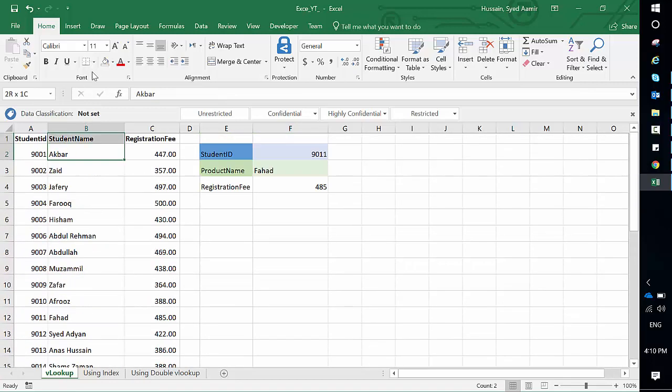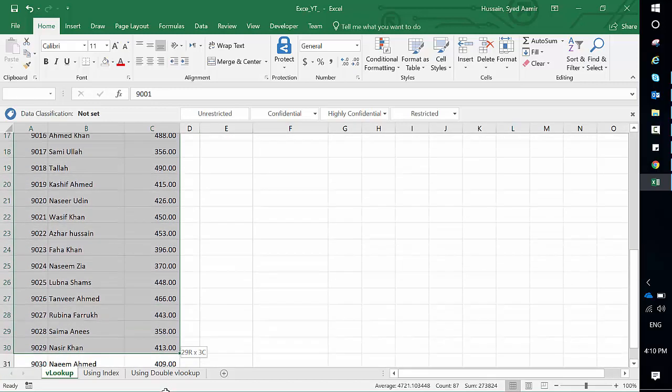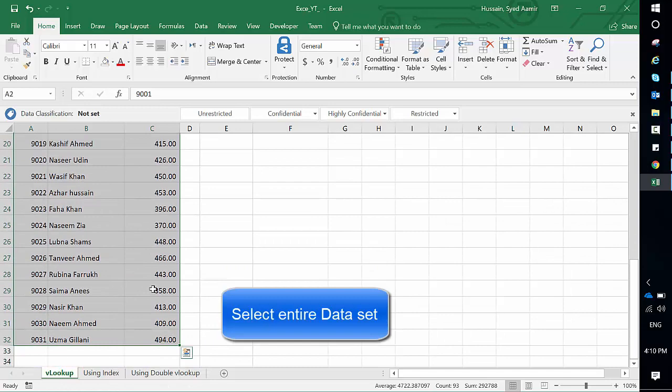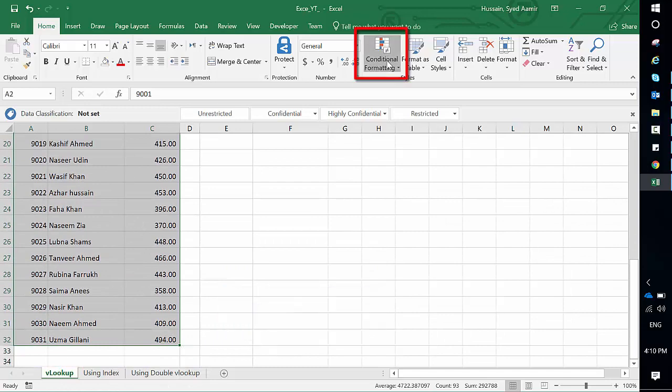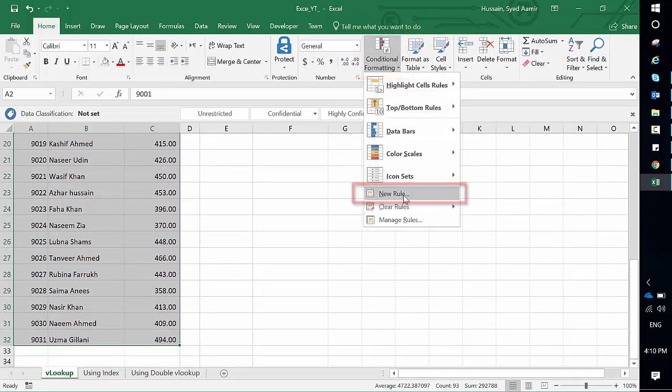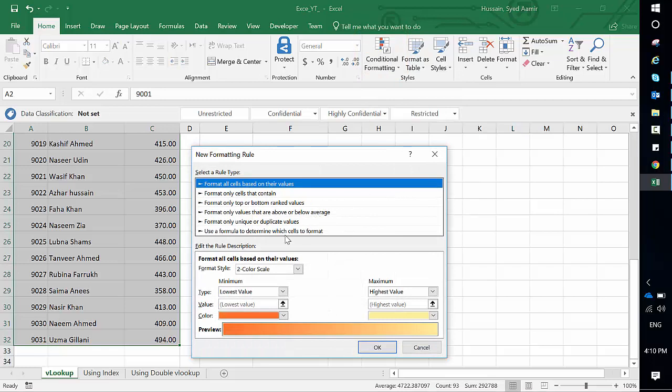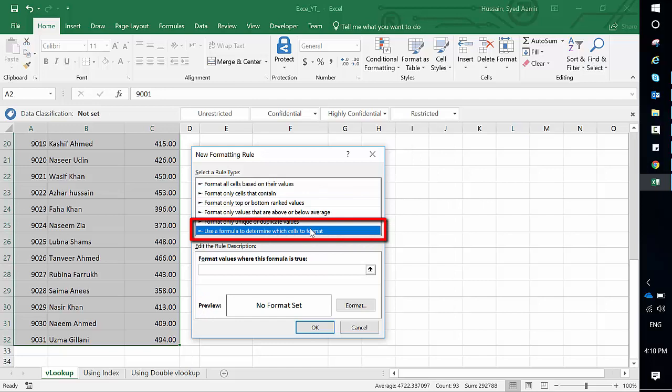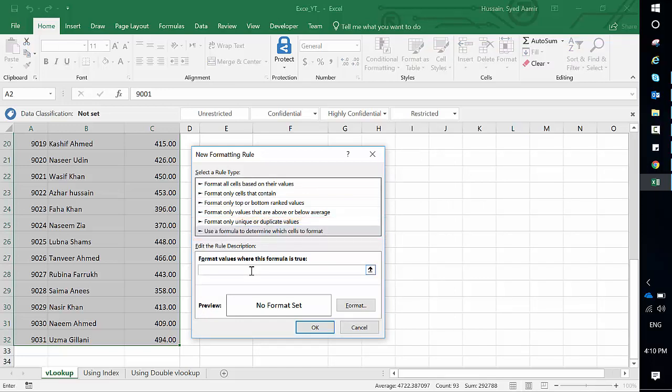Okay, the way that you do this is that you highlight all of the data that you have. This is the data that I have. Okay, you go to conditional formatting, you press on new rule, and you press on use a formula to determine which cells to format. You press on that. Obviously, whenever we're starting a formula, we always put the equal sign, so add the equal sign.